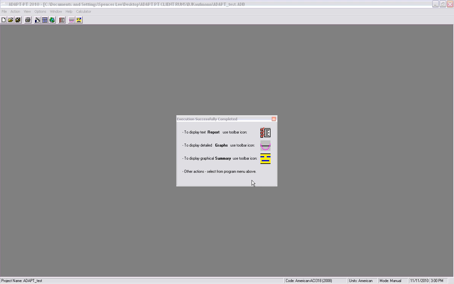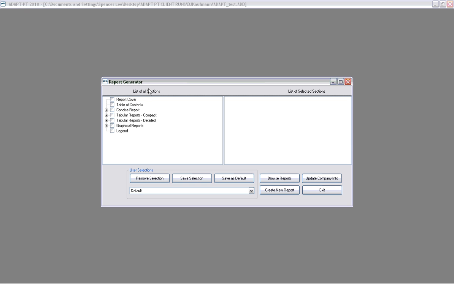The purpose of this video tutorial is to show how to generate reports or graphical results in ADAPT PT2010. For the first option, we're going to select the report generator icon. The report generator will appear, and on the left hand side of the screen we can see that there are several options which the user can select.